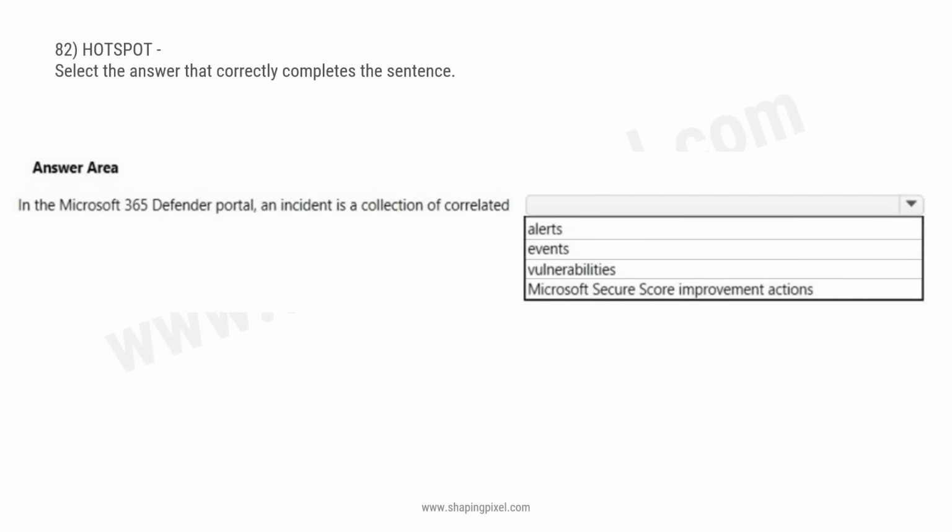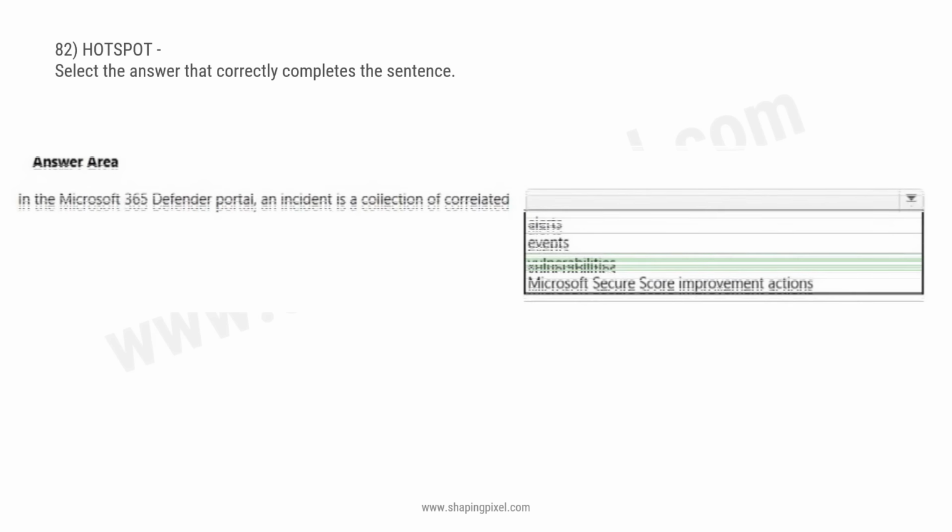Question number 82. Select the answer that correctly completes the sentence. In the Microsoft 365 Defender portal, an incident is a collection of correlated, and we have the following 4 options: alerts, events, vulnerabilities, Microsoft Secure Score Improvement Actions. So the right option here is vulnerabilities. So in the Microsoft 365 Defender portal, an incident is a collection of correlated vulnerabilities.